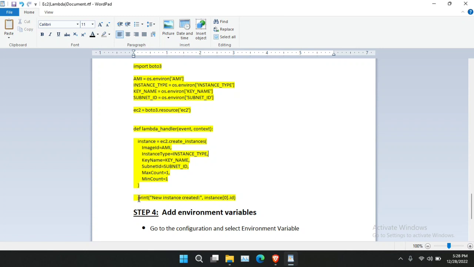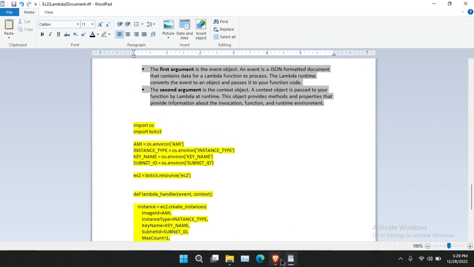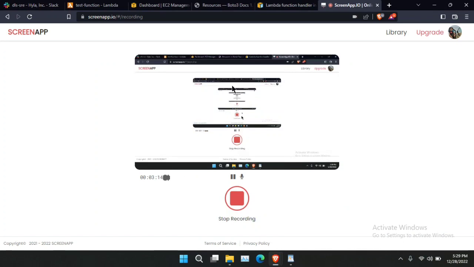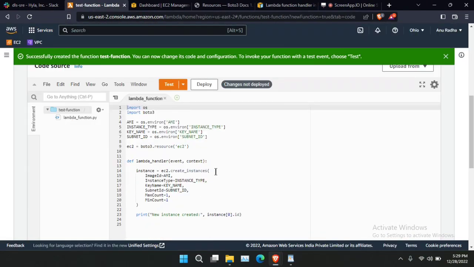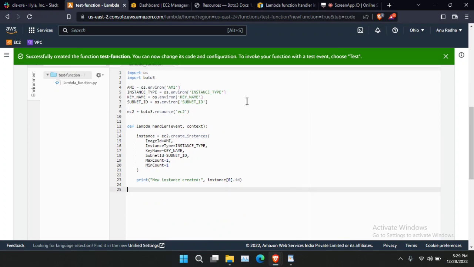And in this line, after running the whole code, I am printing the string new instance created, and also printing the id of the instance that is going to be created. So here you can see, this is our code to create an EC2 instance.